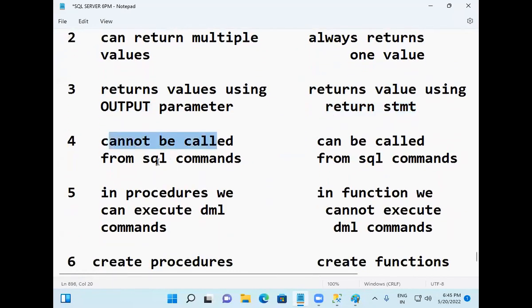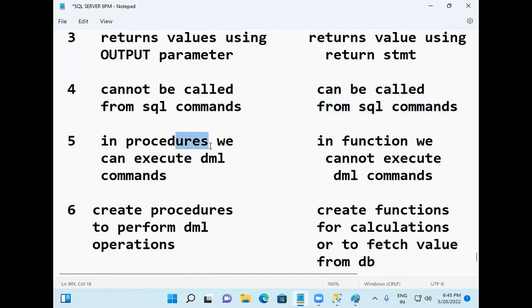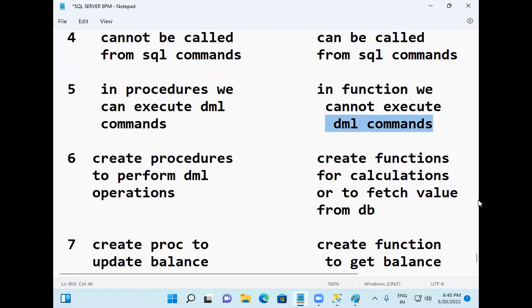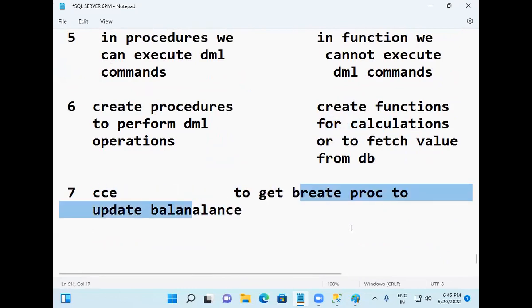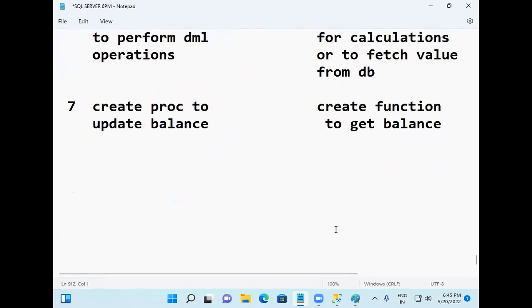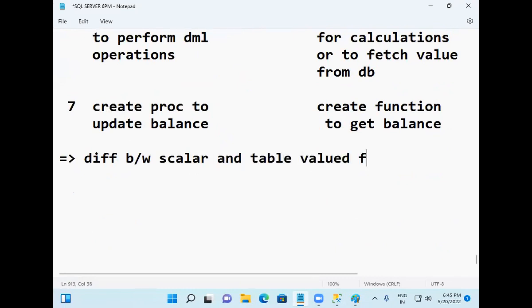Procedures cannot be called from SQL commands, but functions can be called from SQL commands. In procedures, we can execute DML commands, but in functions, we cannot execute DML commands. Procedures are created to perform the DMLs, and functions are created for calculations. So create procedure to update, create function to get balance. Okay, that's all. Next, another one, difference between scalar and table valued functions.